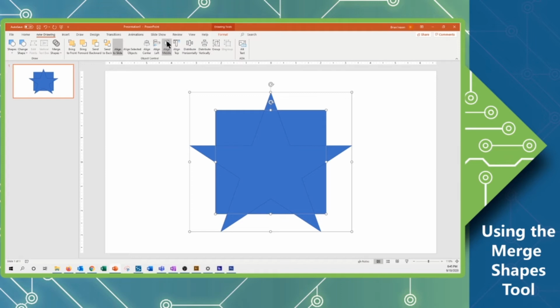Now that I have more than one shape selected, you'll notice that the Merge Shapes button is now available. If I click on this, you can see we have 5 choices. We can union this, which basically means we're going to merge these two shapes into being a single shape. So my box will actually end up with 5 spikes on it.